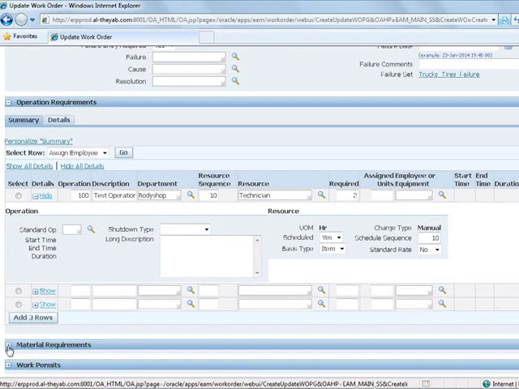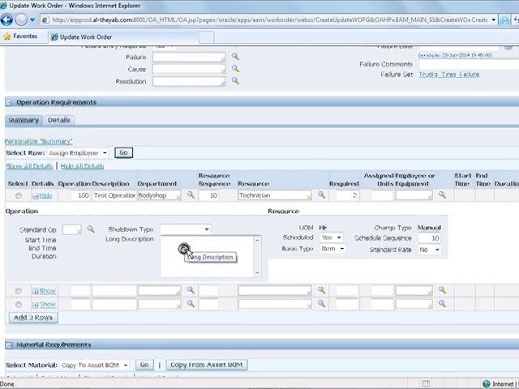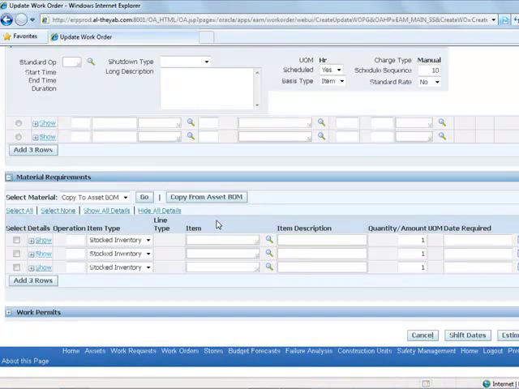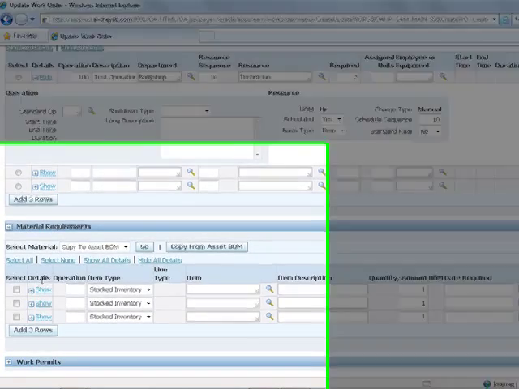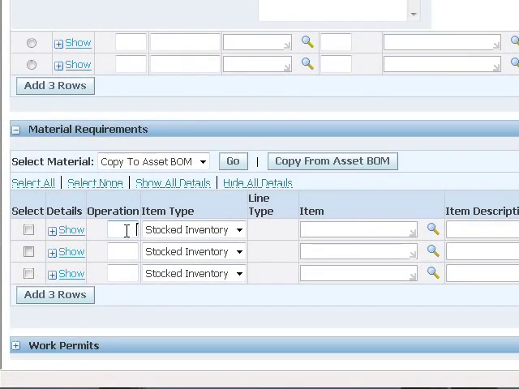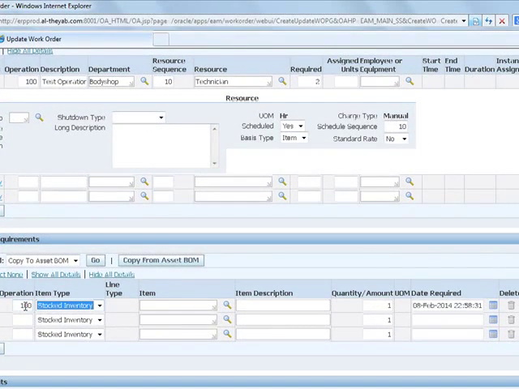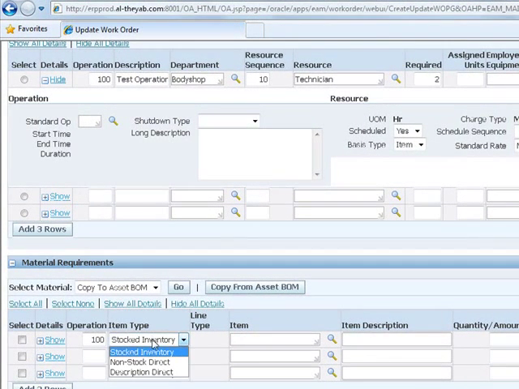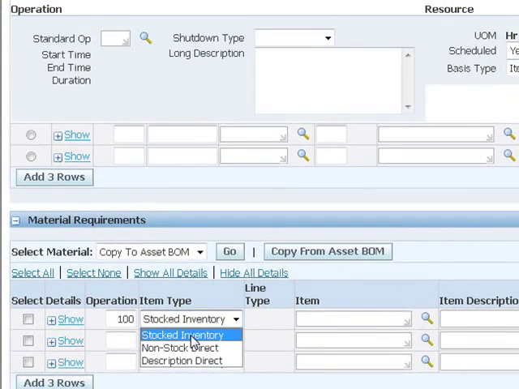Also, I have here the material requirements. I just have to say this is operation number X, for example, number 100, and the system will respond to it. You see here, there is a field that's directly showed up. As you can see over here, there's a stocked inventory. This comes from your inventory right away, or the inventory attached to the maintenance workshop. And there is non-stock direct and description based.